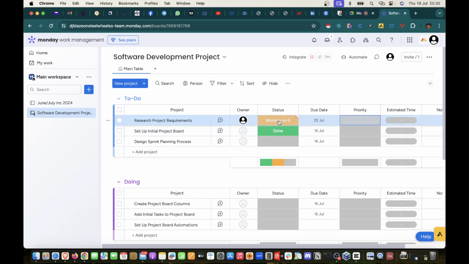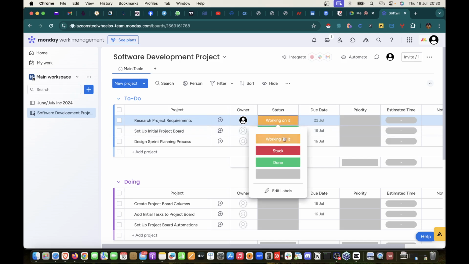Now, also you can edit your status. So it says working on it, stuck and done. But this, I'm okay with what I have here. We can use this to work with what I want us to work with.